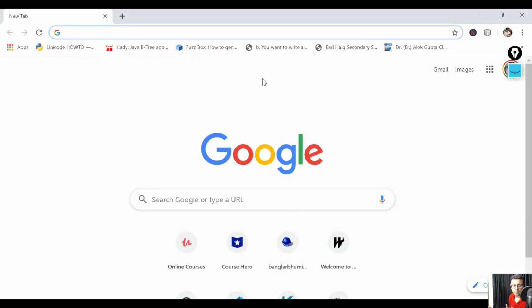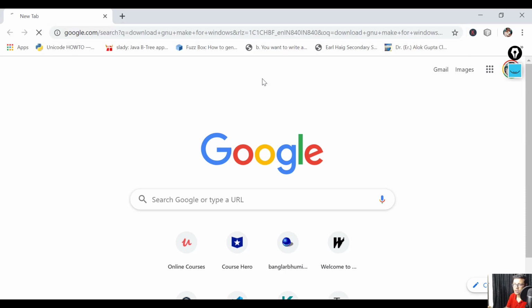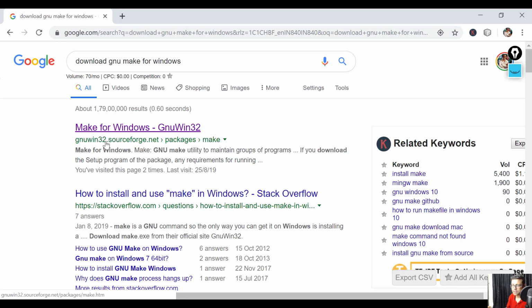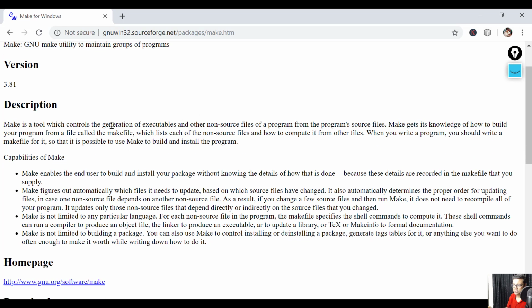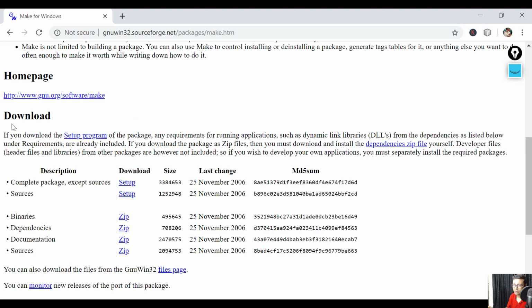Okay, just open up your browser and using your favorite search engine, just go ahead and type download GNU Make for Windows and hit the return key. Now the first link, that is what we are looking for, is actually gnuwin32.sourceforge.net/packages/make. Just hit on this and it's going to take you to this page, and there, if you scroll down a little bit, you are going to find this download subheader, and under that you are going to find this setup. Just hit on that to get it downloaded.